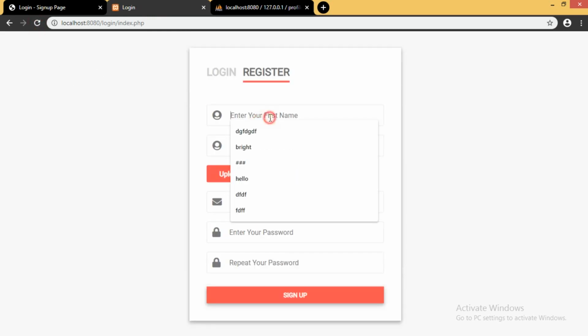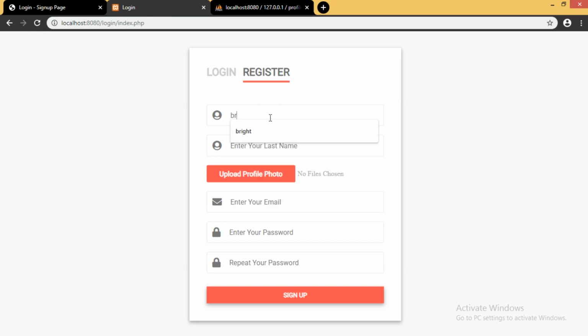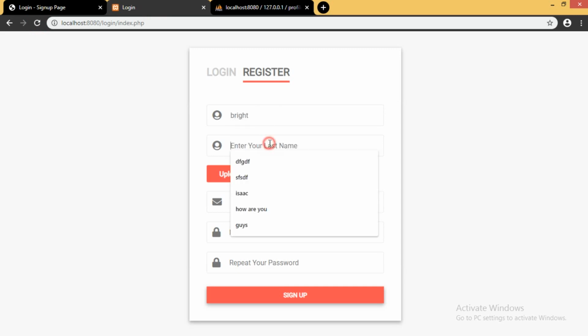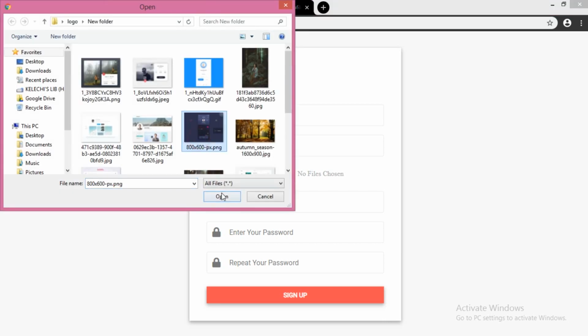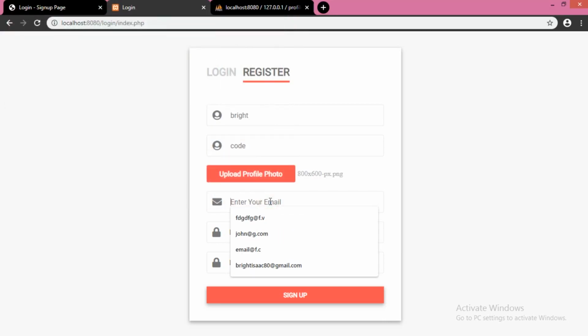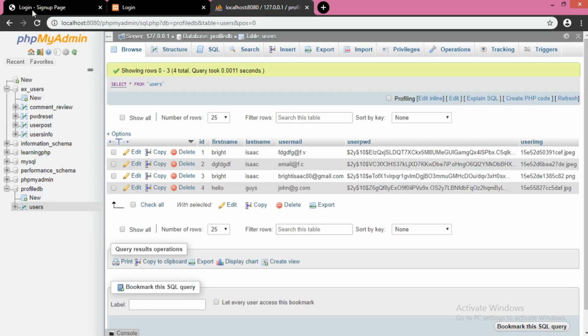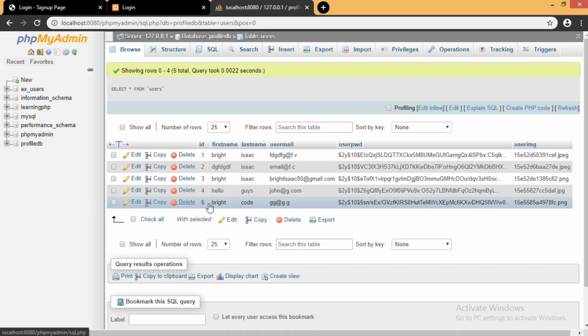So all you have to do is just register. Maybe I'm just gonna put bright IZ, or should I put bright code, then upload, and just choose this. There is not an image, maybe just gg.g.g. Sorry about that. And also password 12345. Sign up, login successful. And then when you check your database, you're going to see it.